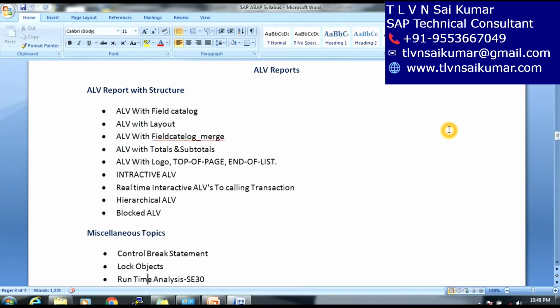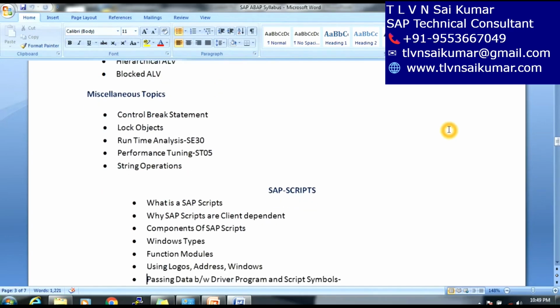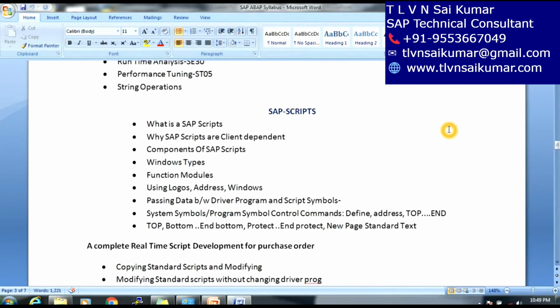Now next, some miscellaneous topics like control break statements and lock objects, and runtime analysis like SE30. Now next, performance tuning with ST05. Now next, we are going to discuss string operators also. Now next, this is actually obsolete now, but some old projects still use it. That's why we are going to discuss SAP Scripts.